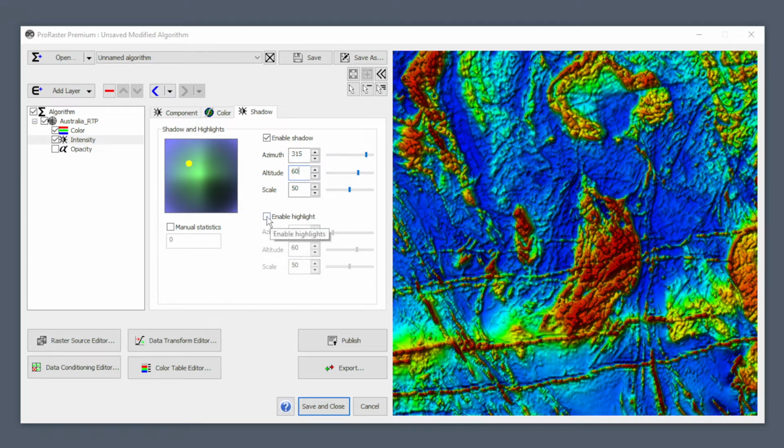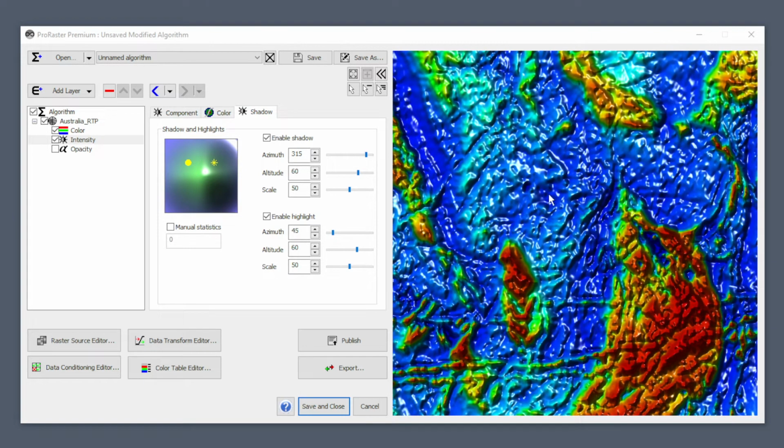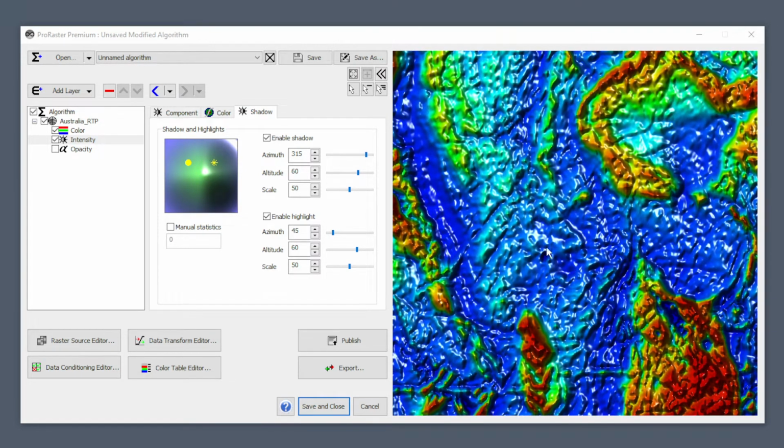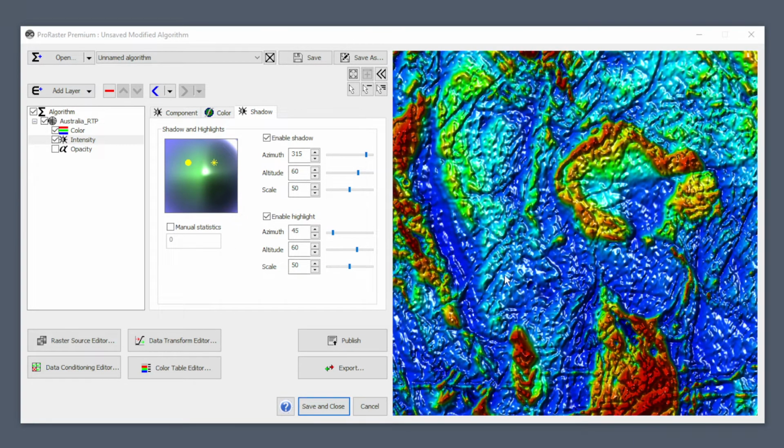So turn our highlight on. Highlight is kind of a specular highlight. In the old days we used to call it a wet look because it makes the data look kind of shiny. You can see these kind of white areas. So it's kind of good with data like this, with magnetic data. With terrain data, you probably want to dial it back a little bit.